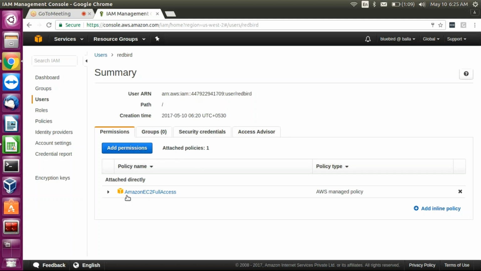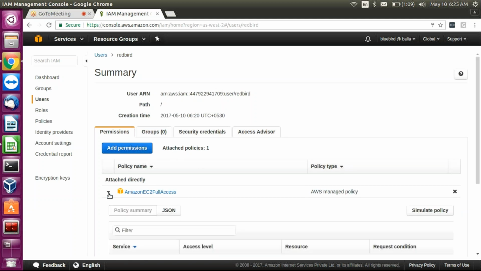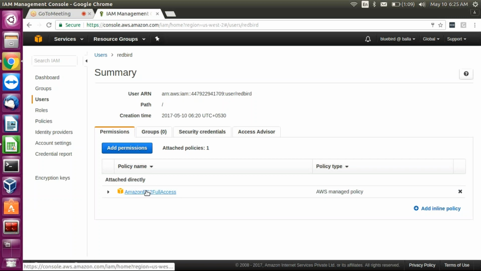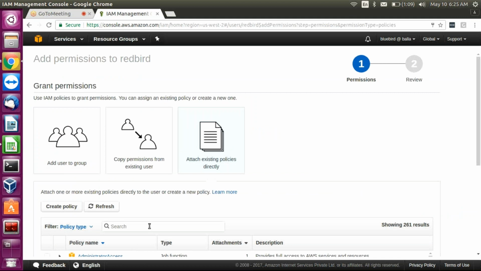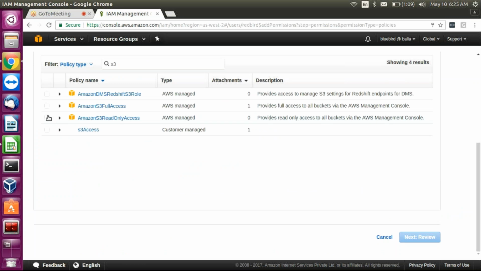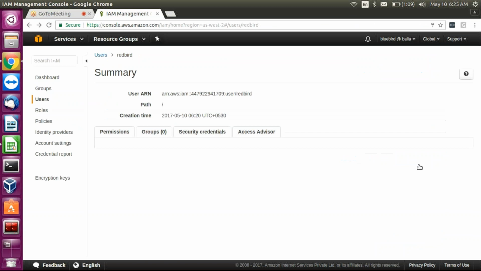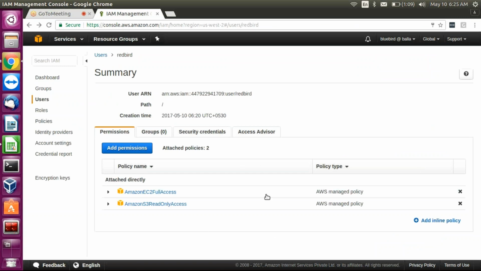Okay. Now you see, if you want to manage the policies, if you want to attach any policy or detach a policy, you can simply hit this X mark here to detach, or if you want to attach, you simply click on that, and I'll attach one more for S3. Yeah, S3 read-only access, for example. So like that you can attach and detach policies, or you can simply write your own policies.